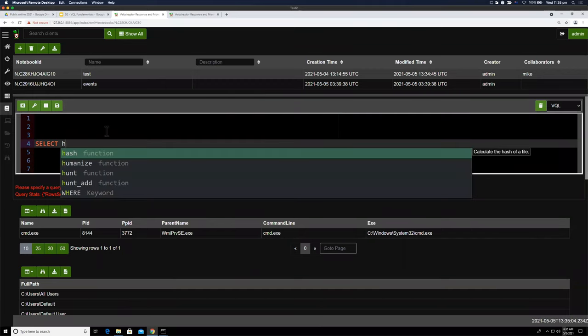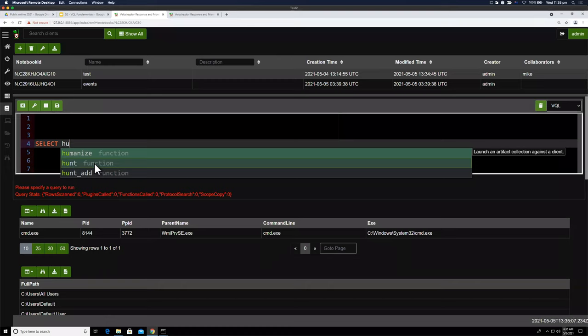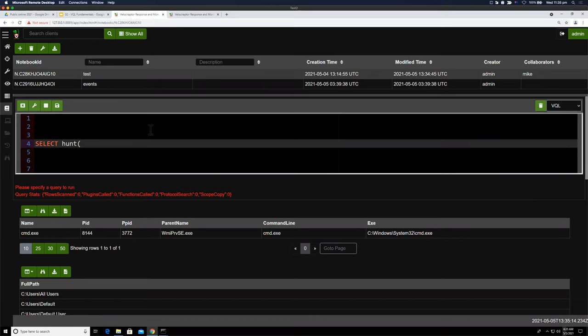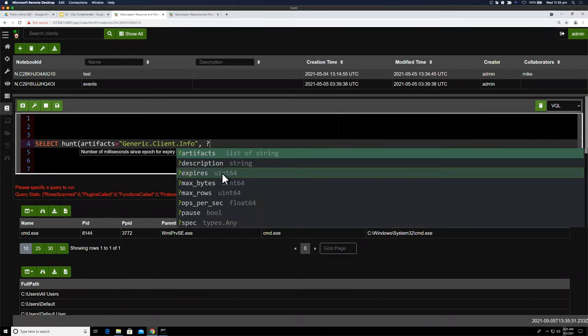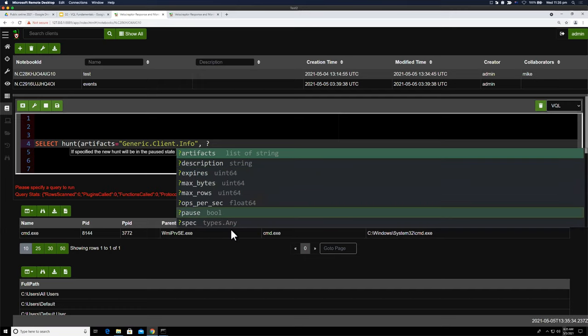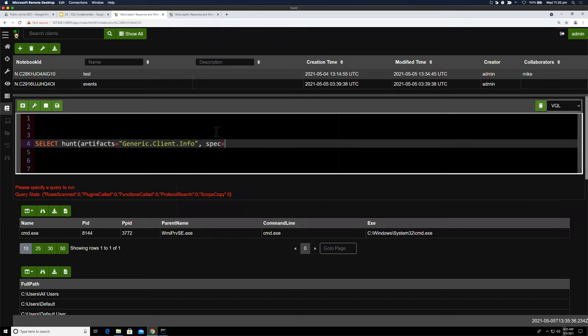It's a function, right? So hunt. Now hunt is a function, and as you can see, it says launch artifact collection. Well, actually, it launches the hunt. So you can set up a hunt in here. You just give it the artifacts, like your generic client info, for example. Then you can set up expiry and all this kind of stuff. And then spec is how you can pass parameters to it if you needed to.